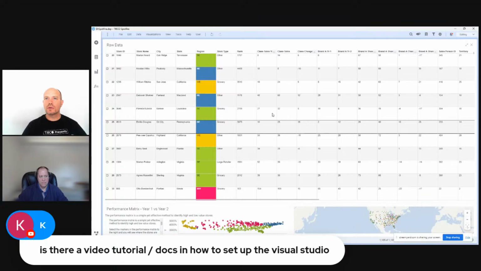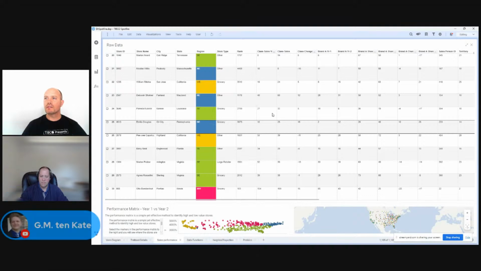Is there a video tutorial or documentation on how to set up Visual Studio? Yes, the documentation when you download the SDK tells you step by step how to set up all of that. Very briefly, you have to point to that folder, to that file that you unzipped, and then you point to some binary so you have the templates ready from Visual Studio.